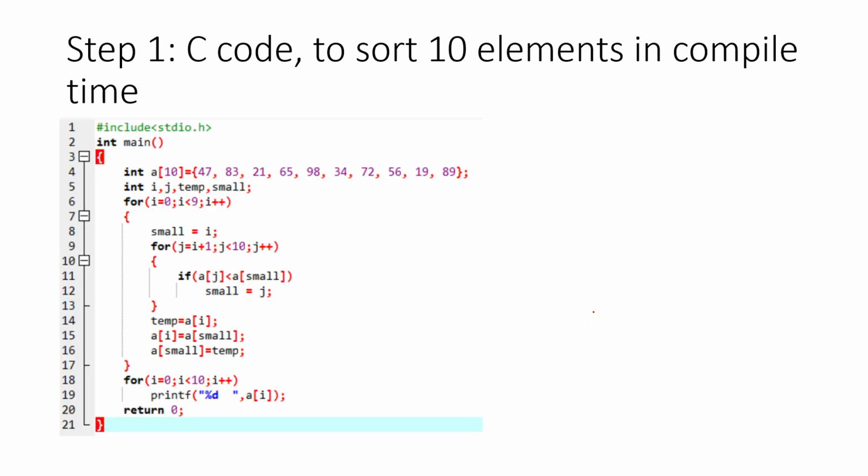Moving forward, as mentioned in the first place, we have to write the C code. All of you are familiar with the selection sort algorithm. I have just taken a compile time array of length 10, and then I have written selection sort. For selection sort, I will be ranging from 0 to n minus 1, and j will be ranging from I plus 1 to n.